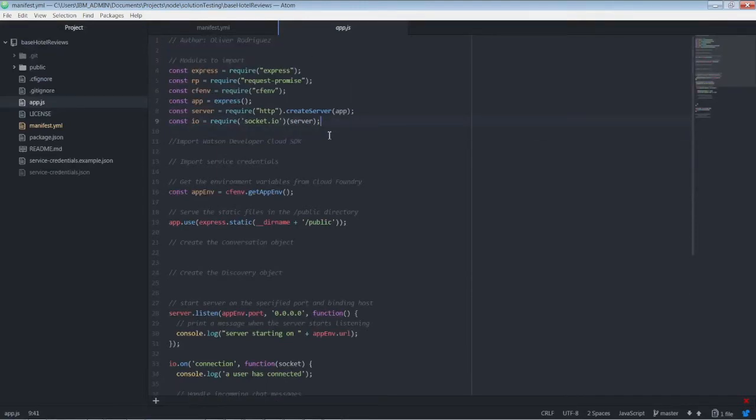So the first step is going to be to import the Watson SDK. So we're going to do a new constant. We're going to call it Watson equals require. Actually, you can just copy this from the lab doc. And there you go. And so then we have to actually tell this file about the service credential file. So we're going to go ahead and paste that in.